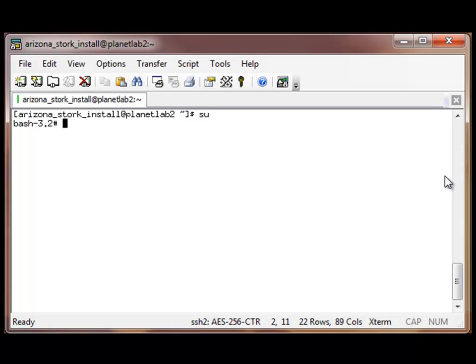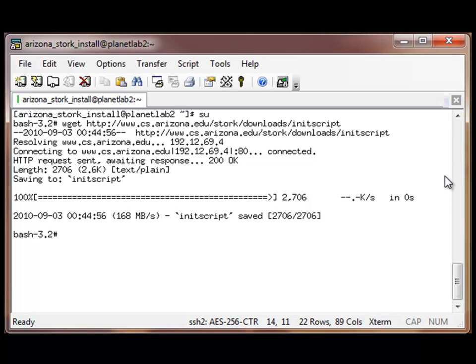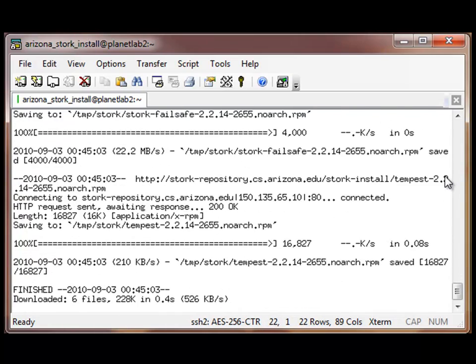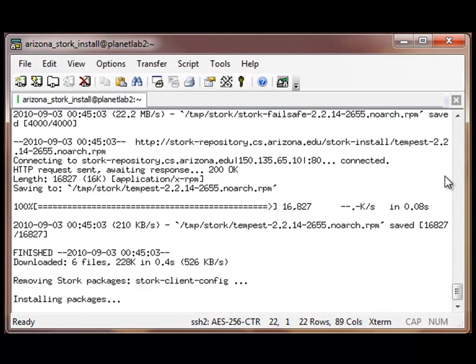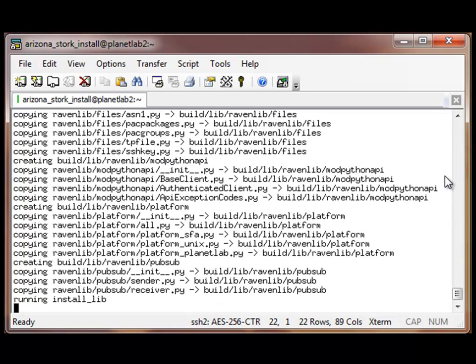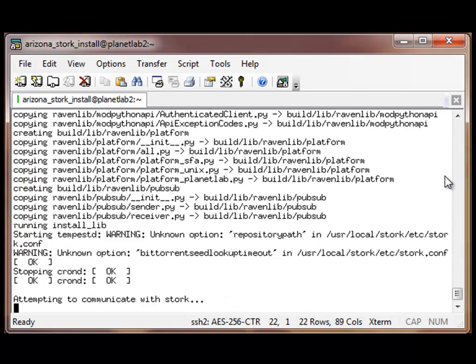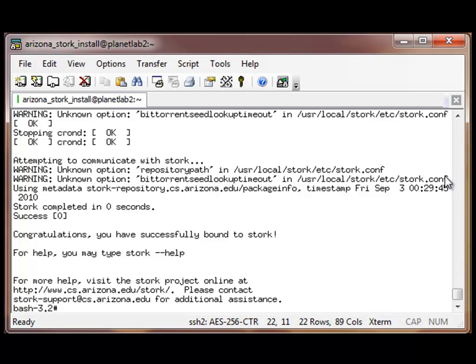So I'm now root. Now I will get a copy of the Stork init script from the CS Arizona EDU website. Get a copy of that. Now all I need to do is just run the init script. It's a simple bash script. And at this point, Stork is now installed on this particular sliver.